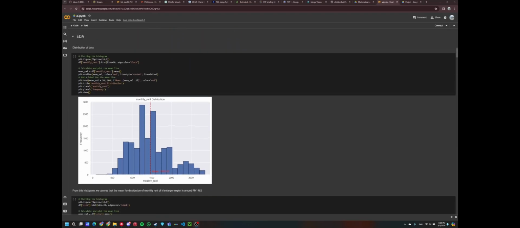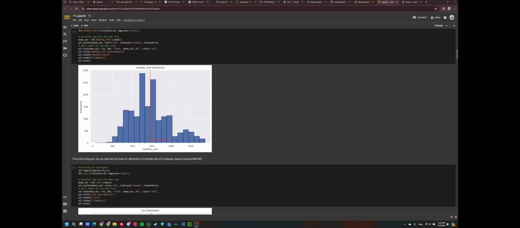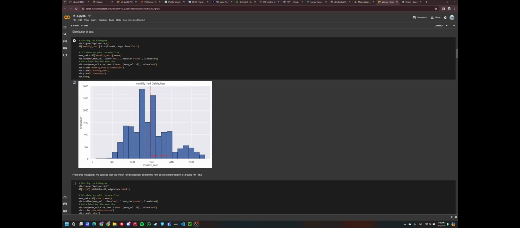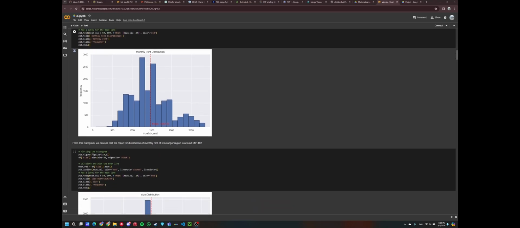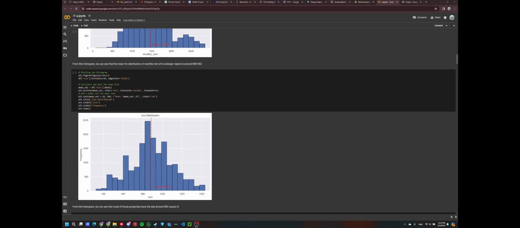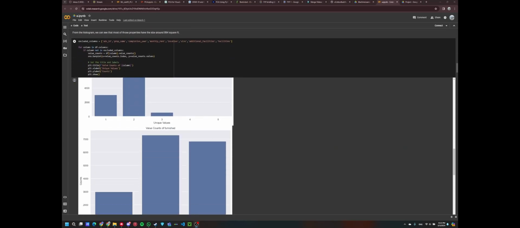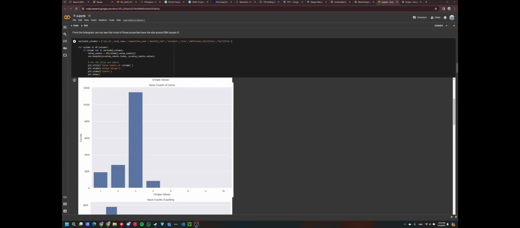So let's start. In this EDA, we have lots of data shown in histogram graphs like this. You can look through it here, and there's a description below all the graphs. In this histogram, you can see that the mean of this distribution for Kuala Lumpur and Selangor region is around 1462 right here. And the next one is that most of those properties have a size around 884 square feet. Basically, there are a lot of graphs here, and then there are lots more graphs.